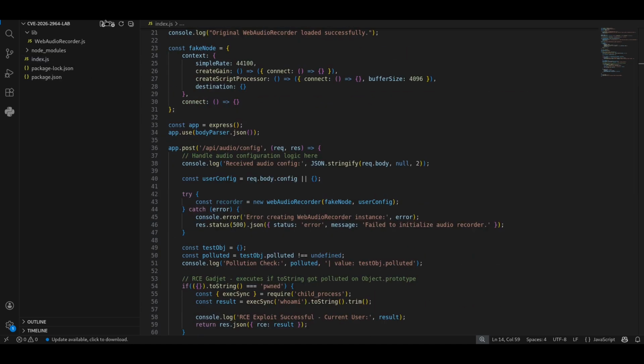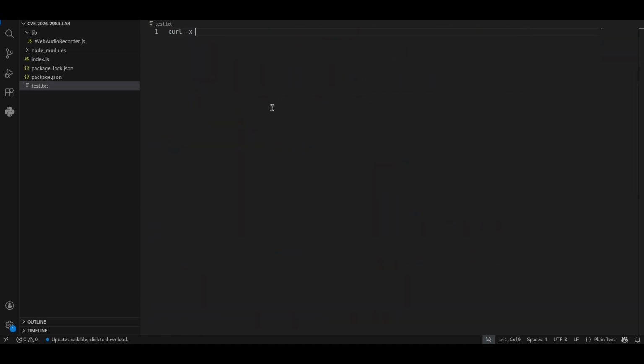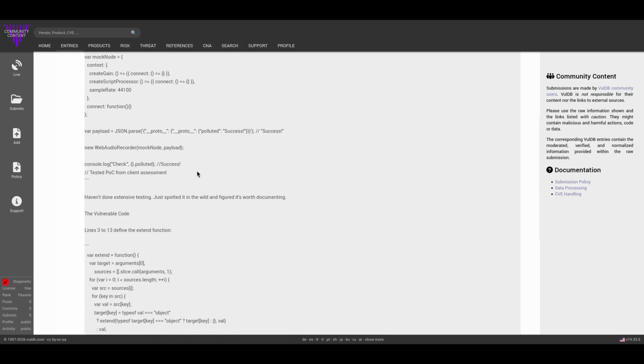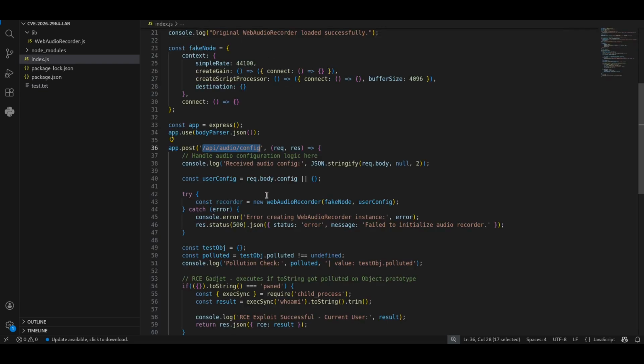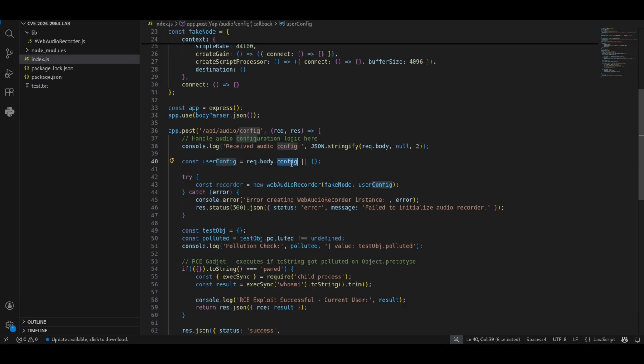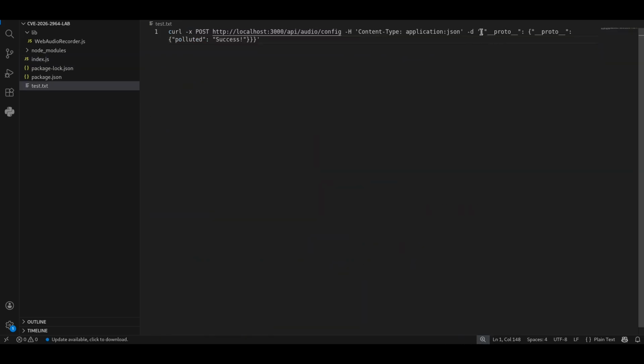Here I'll create a separate file to create our payload. Now here we'll have to define our payload, that is the configuration object. Now if we check the VulDB article, then there we have this payload. So I'll just copy it. And we need to add one more thing here. We need to pass this payload into the config object, as it will be fetched from the request body. So I'll have to add config at the start.